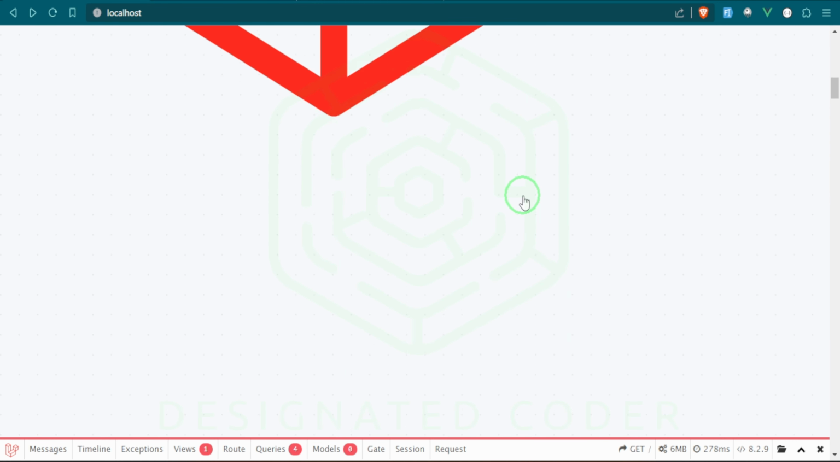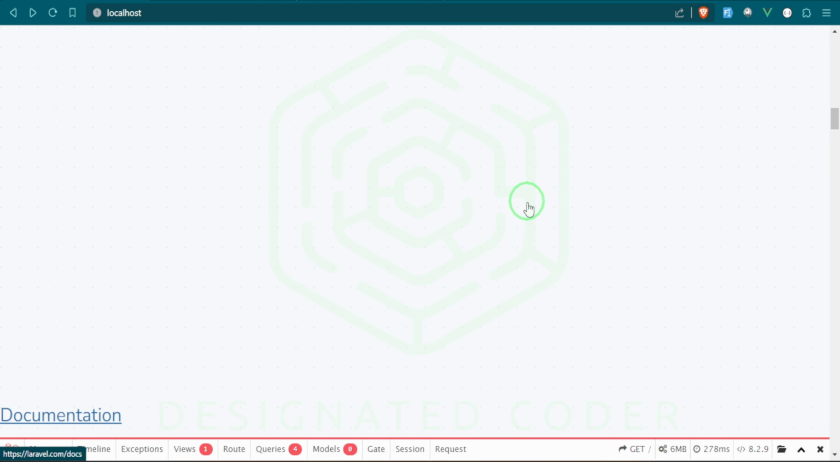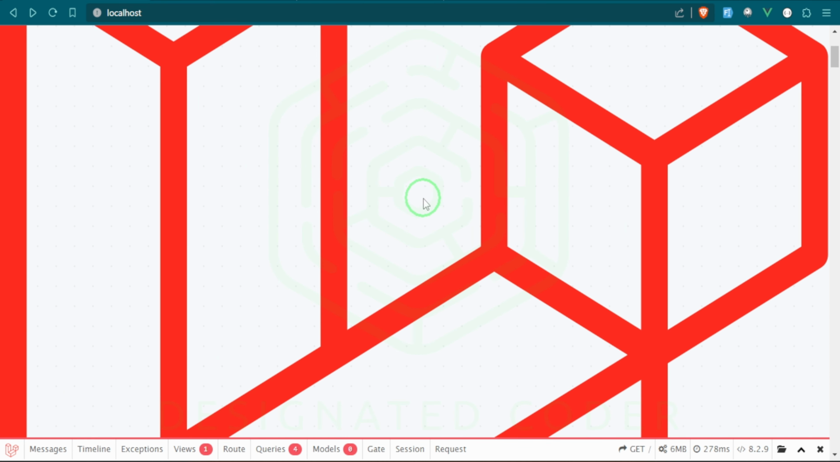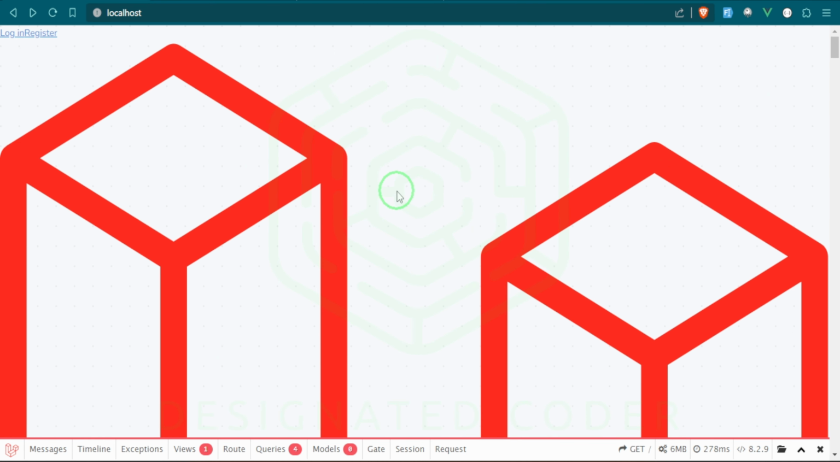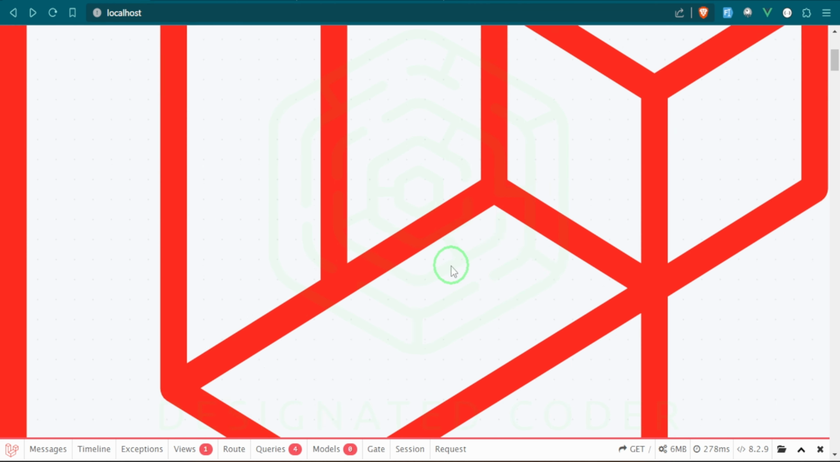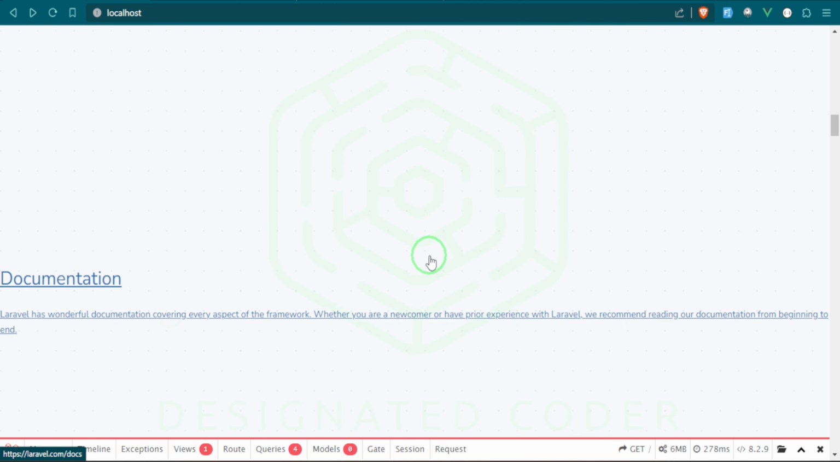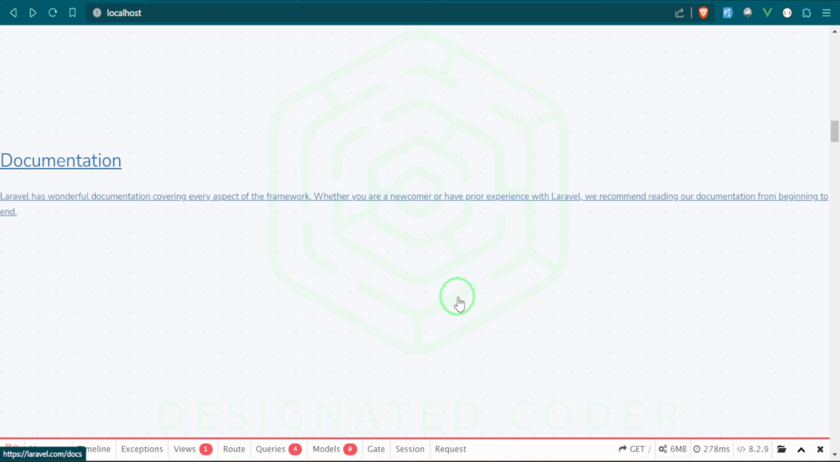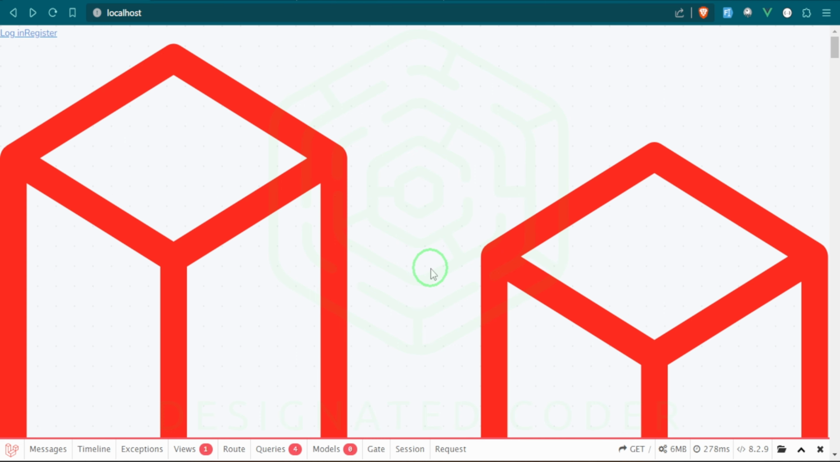Okay, so now we have the new Laravel page, but as you can see, there's no styling for it because that page is actually built with Tailwind CSS, and we deleted all our Tailwind stuff in the previous episode. So now what I want to do is I don't actually want this page. I want to have the old Laravel welcome page. That was very simple, very basic. So let's go ahead and handle that and bring that old page back.